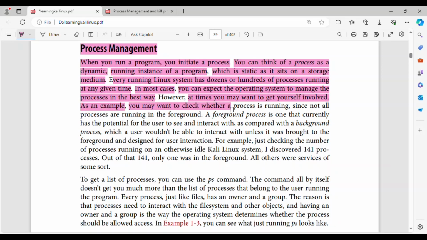As an example, you may want to check whether a process is running, since not all processes are running in the foreground. A foreground process is one that currently has the potential for the user to see and interact with, as compared with a background process, which a user wouldn't be able to interact with unless it was brought to the foreground and designed for user interaction.